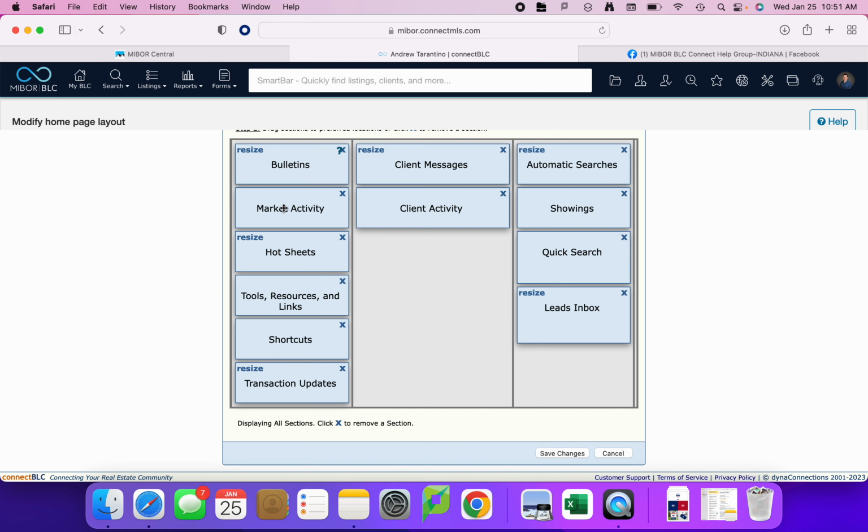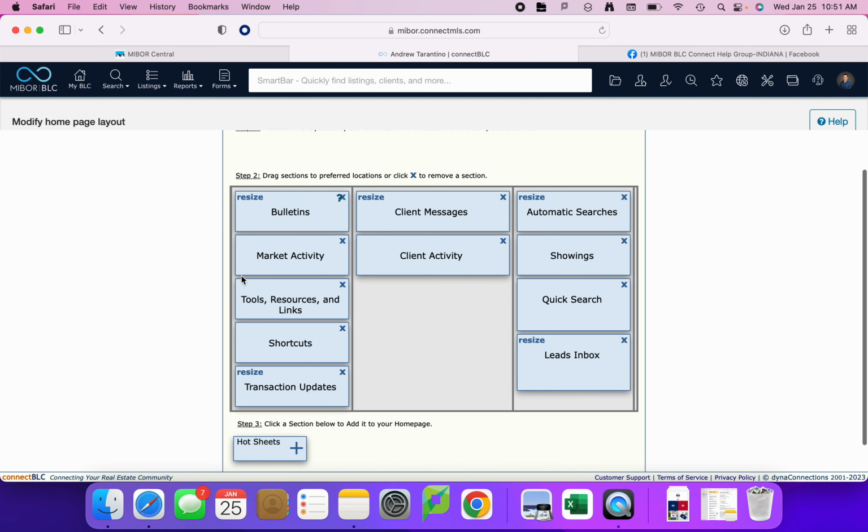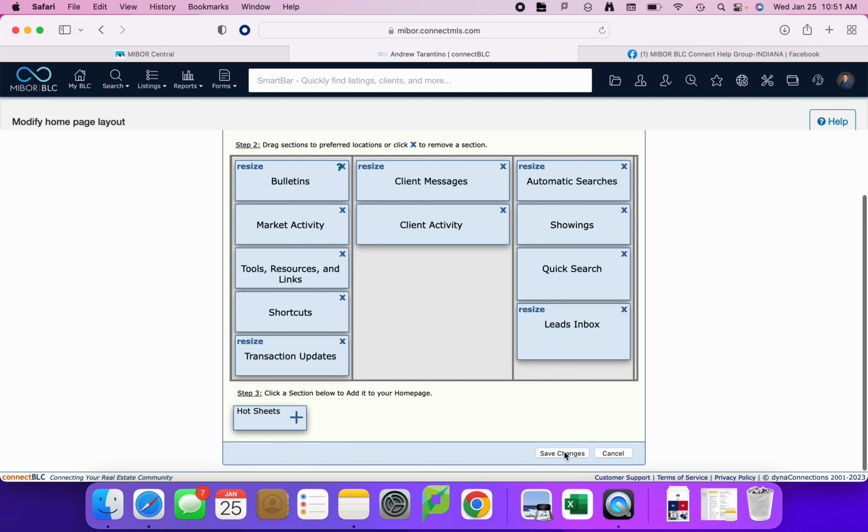I personally find that the market activity and the hot sheets are almost the exact same thing. So I will probably never use hot sheets. I'm going to go ahead and remove that one and save my changes.